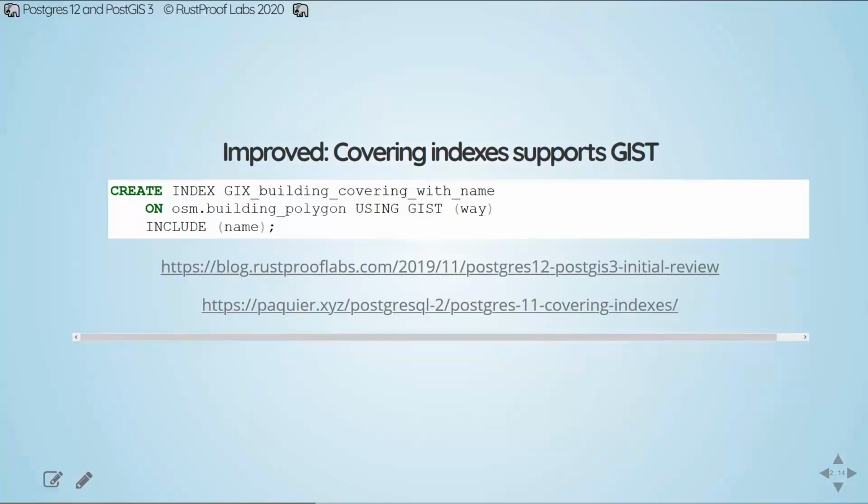Another improvement in Postgres 12 is that covering indexes have been enhanced to support creation on GiST indexes. Covering indexes were first introduced in Postgres 11, the version before 12, but it did not allow you to create them on GiST indexes. This index creation looks like any other index, except it has this third line, INCLUDE name. Postgres will create the index on the geometry, but it'll also include that name column in the index's details.